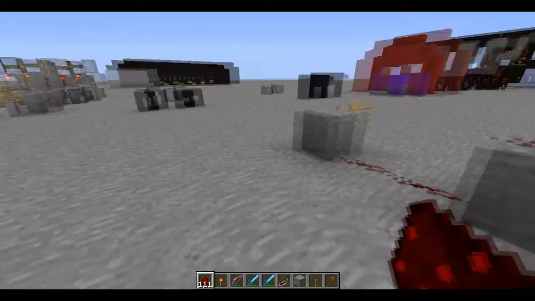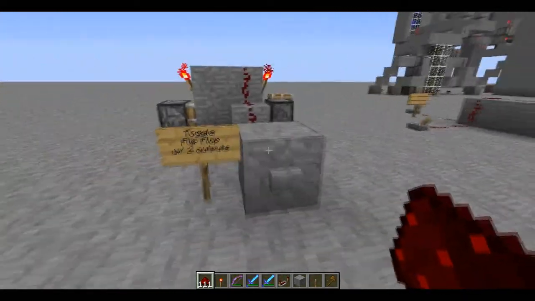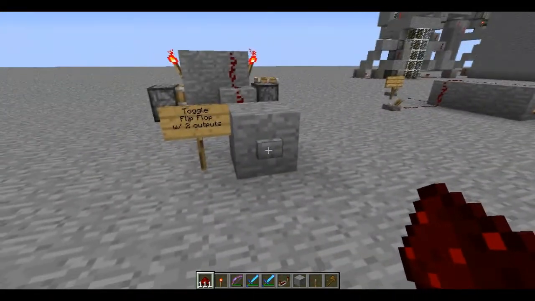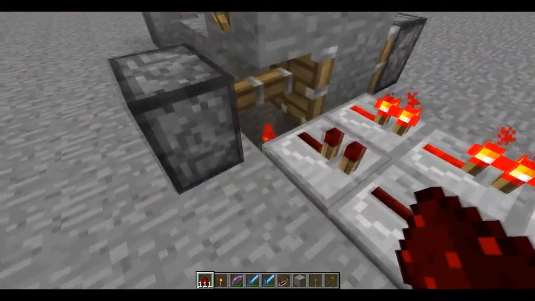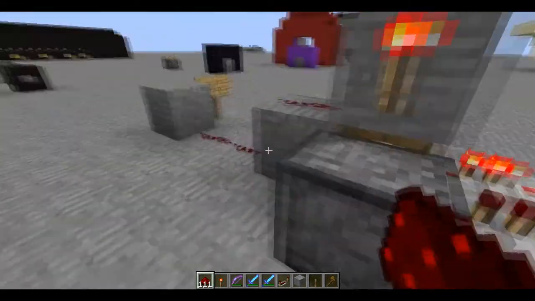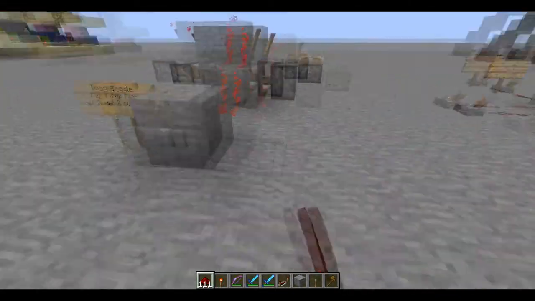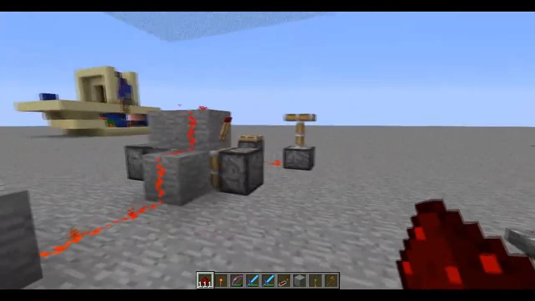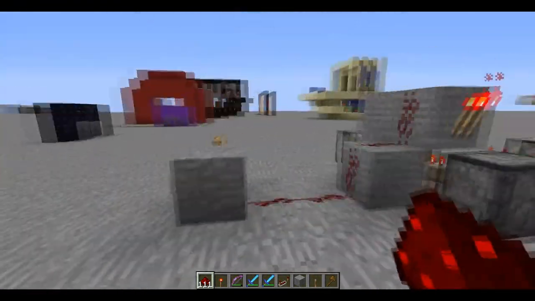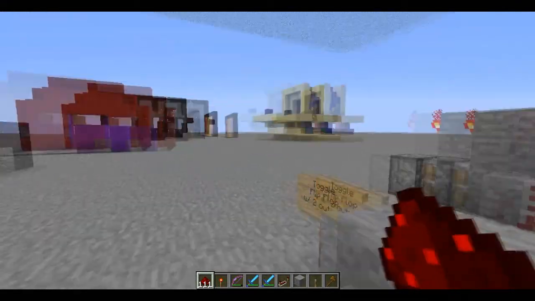Then, a simple little thing I made is a T flip-flop with two outputs. In the previous episode I only had one torch down there, but now I have two. So now this is literally a toggle, so I can toggle between pistons. That one turns on, but then when I hit the button, that one now turns on. It comes quite in handy for bigger projects.